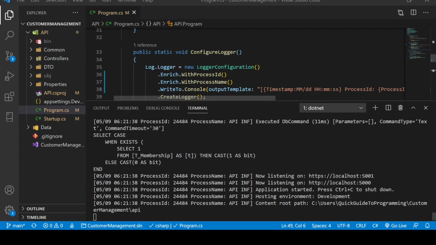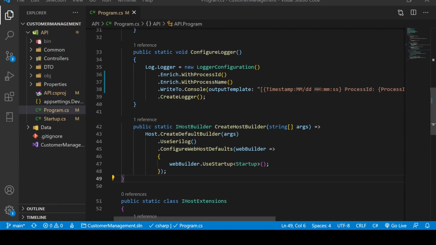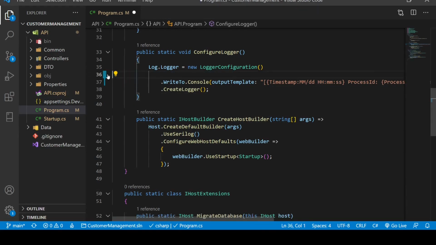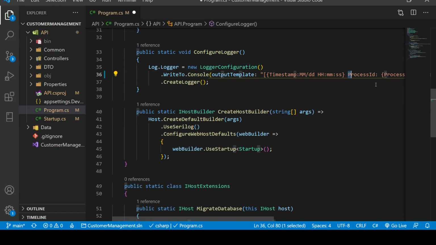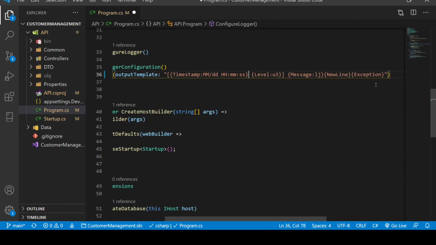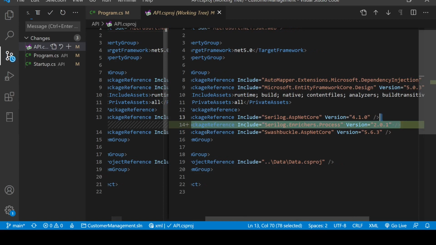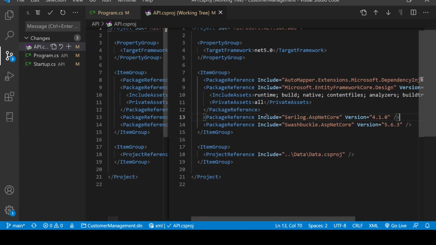Okay, now you can see the process ID included and the process name, which is API. I'll try to run the get membership list, so it will be the same process ID and process name. Okay, now let's just do the cleanup. Remove this enrich, and then delete the process ID in the template, the output template. Okay, save. Then you might want to update also this. Just remove the NuGet package. Okay, save.